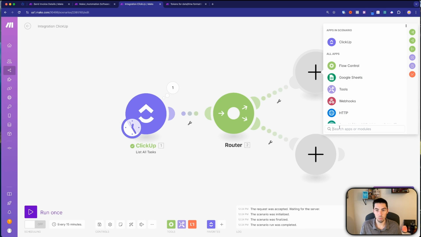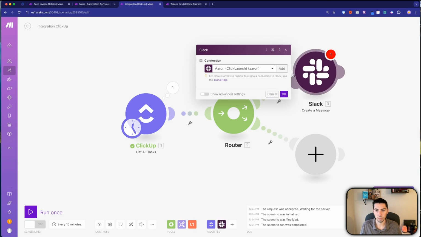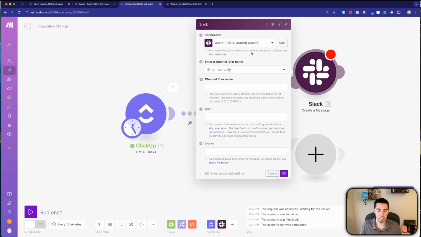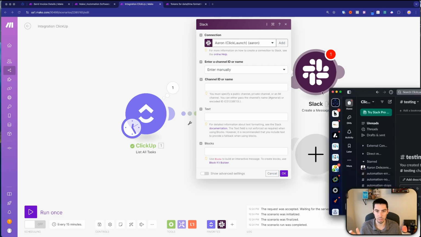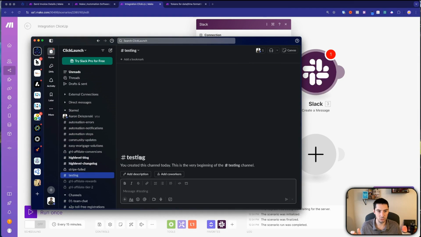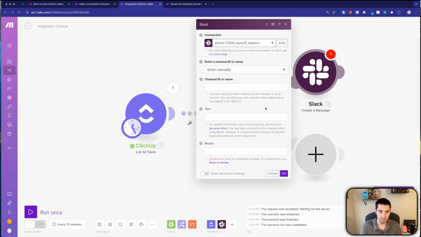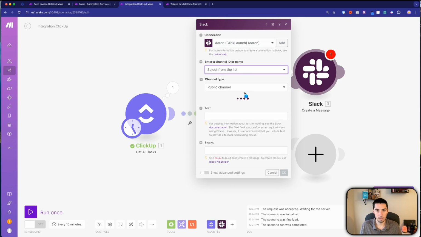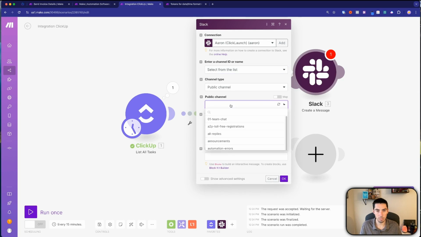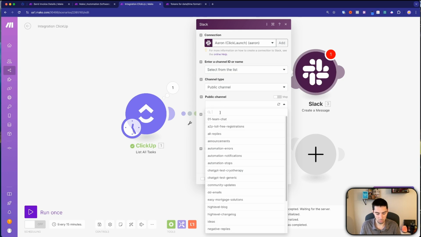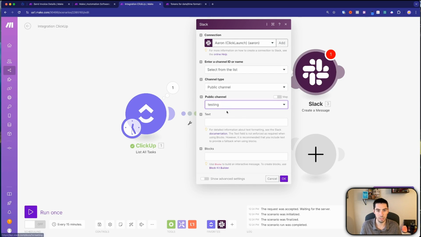Next, I'm going to have it send a Slack message. So I'm going to look up Slack, and I'm going to create a message. Okay, so now I will select the specific Slack channel. For my Slack over here, I just have a simple testing channel, so I'm just going to test it in here. And then when we're done, I'll actually select my client's channel, in his workspace. So here I'm going to select from list. It's a public channel, and I'm going to type in testing. That's what I use for testing.